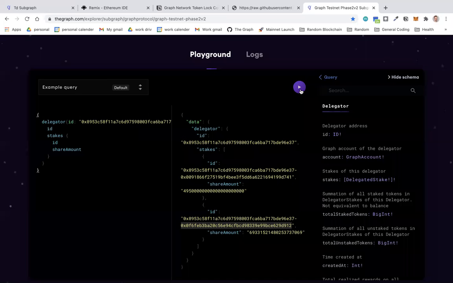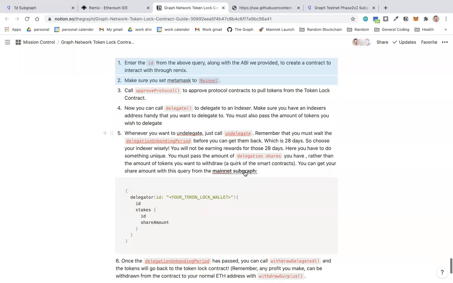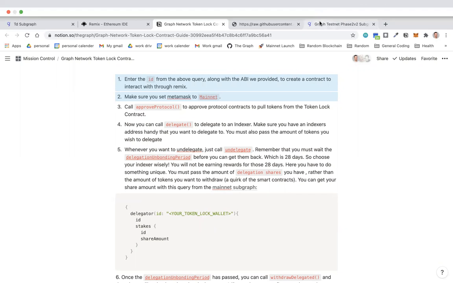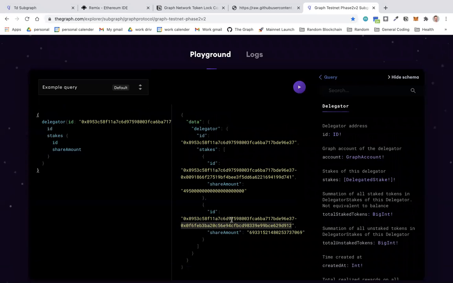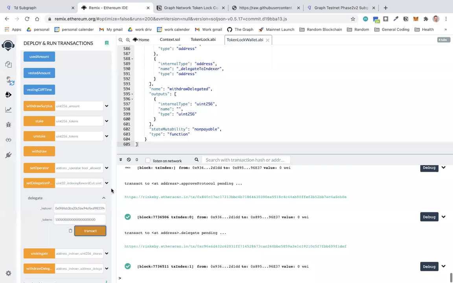But for now, if you end up undelegating in the first couple days of the network, what you do is you go to the mainnet subgraph, which we have linked here, and you do this query, with your token lock wallet, not your normal Ethereum address. And you'll find the ID is your address combined with the indexer's address, and we find the share amount. So those 1,000 tokens we deposited gave us this number right here. So we're going to undelegate that amount on Remix.